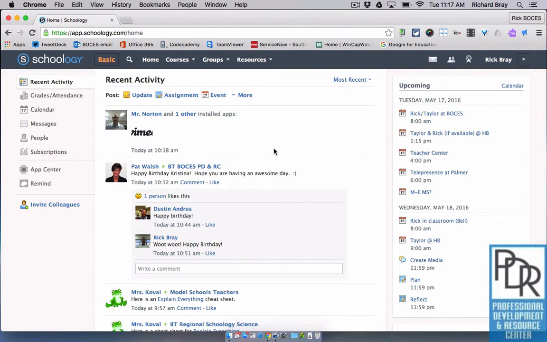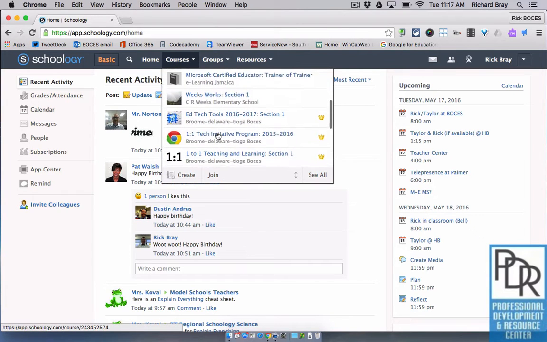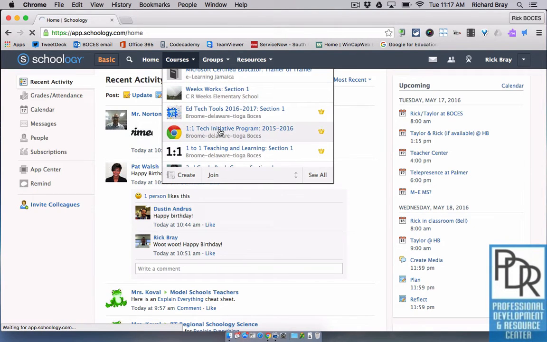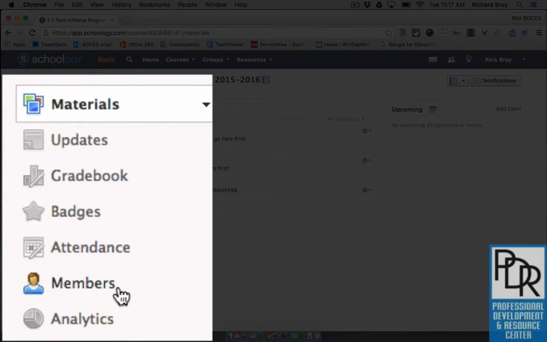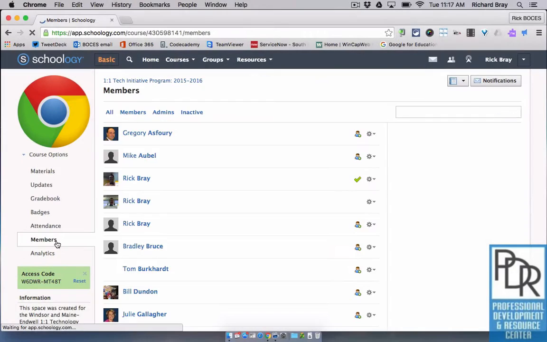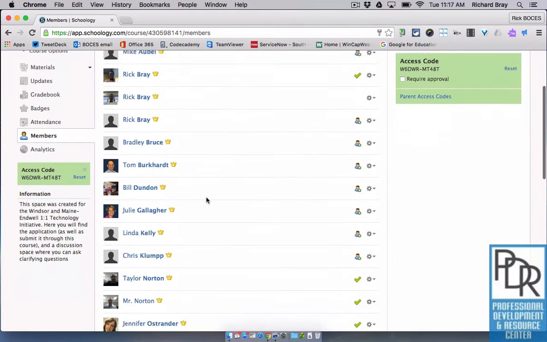Now to do this, you have to have a course that has students enrolled in it, meaning not only administrators, but also some students. So we'll start by going to the course. I'm just going to select this one. And when you're in your course, you want to click on Members on the left-hand side. That, as you know, will show all the students and administrators that are in your list.